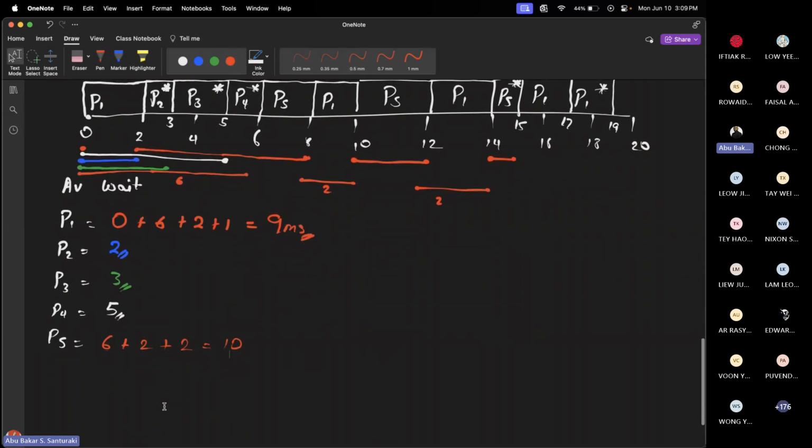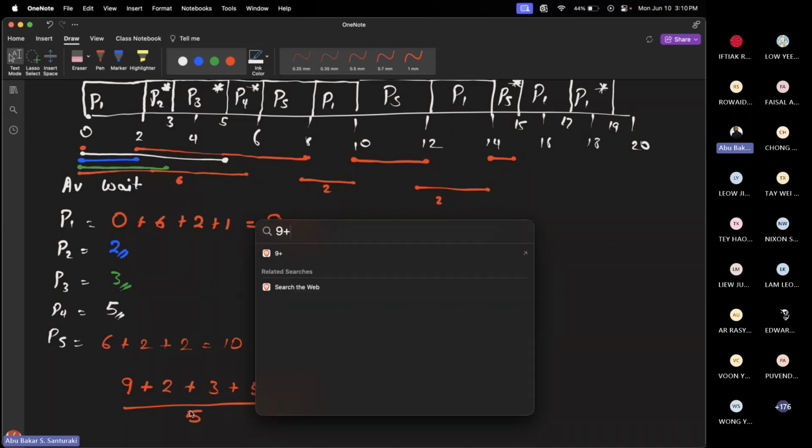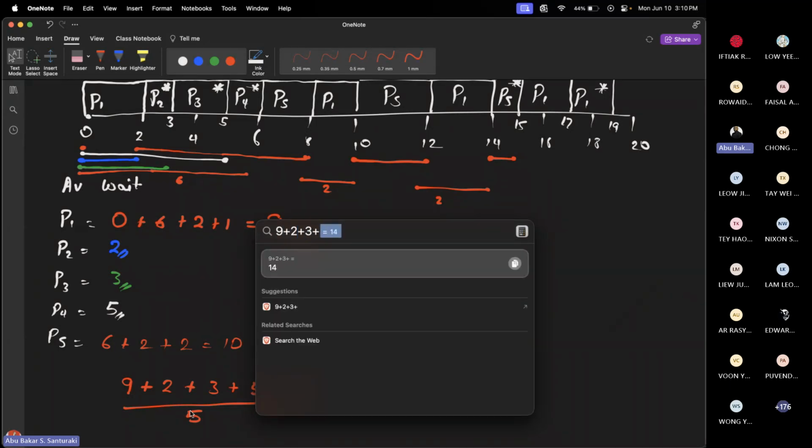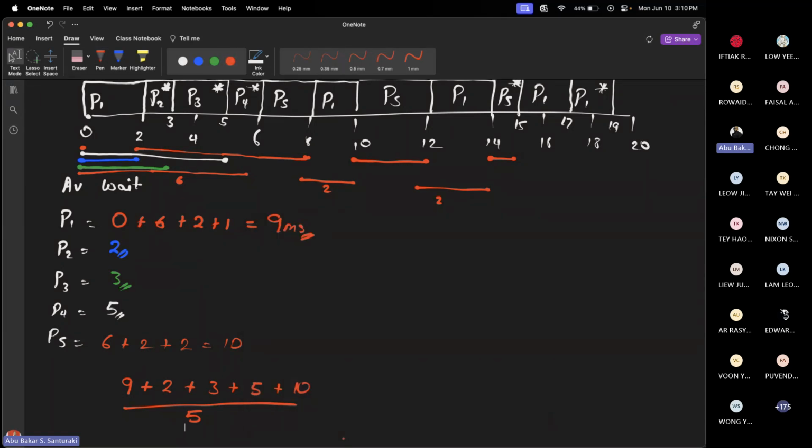So on average, these processes waited 9 for P1 plus 2 for P2 plus 3 for P3 plus 5 for P4 plus 10 for P5 divided by the number of numbers, which is 5. So on my computer, if I say 9 plus 2 plus 3 plus 5 plus 10, is it plus 10? Yes. Divided, all of this divided by 5, I get 5.8 milliseconds. So my average wait time is 5.8 milliseconds. So if this was a restaurant and I asked the question, on average, how long do you have to wait in this restaurant to be serviced?